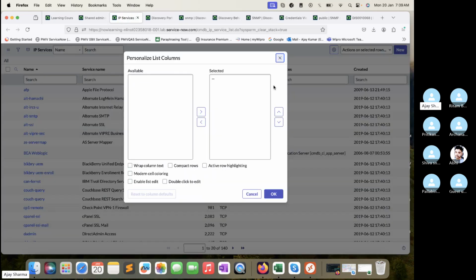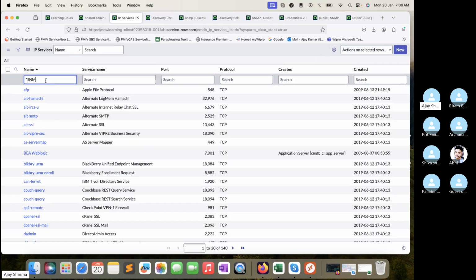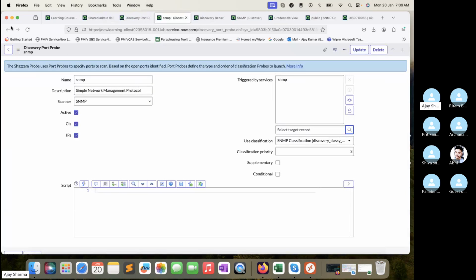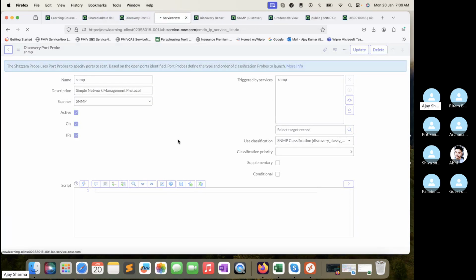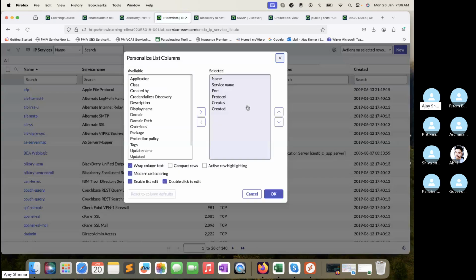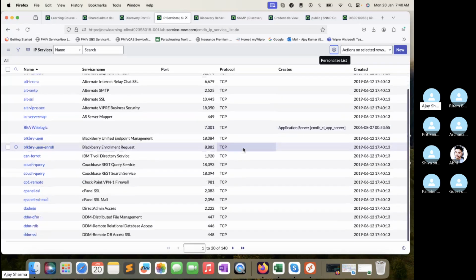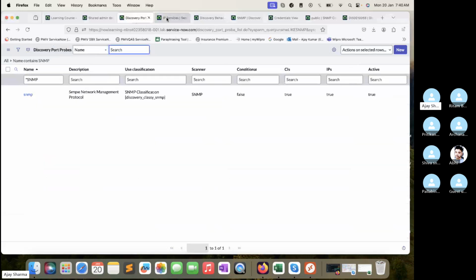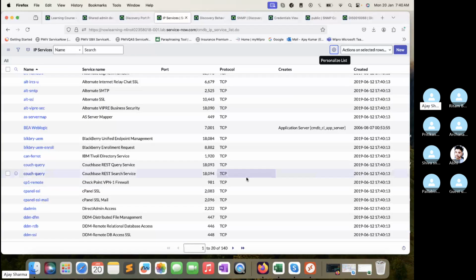Do we have order here? So SNMP port UDP looks good. This is also good. Let me go back here. Let me check the order here, if there's no order. This is the IP service table.